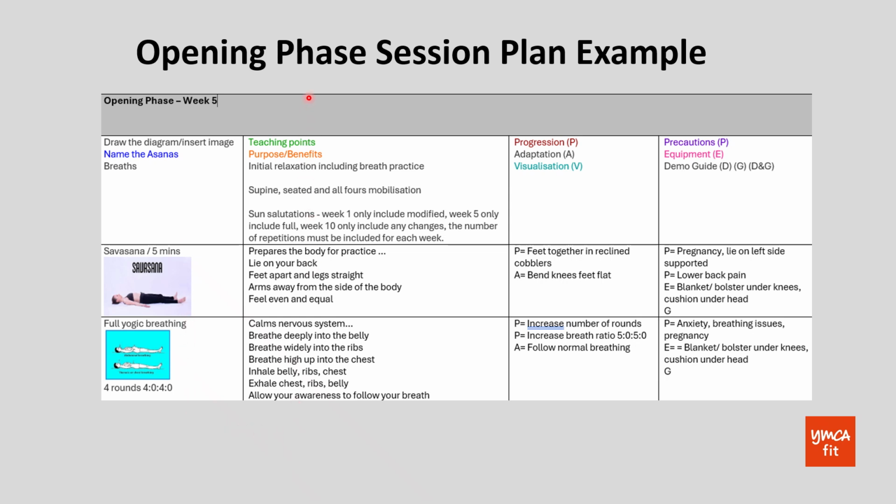The 2nd column, again, we've written that it's an opening phase, purpose, the benefits, and the teaching points are listed. And in the 3rd column, we have listed if there is to be a progression, an adaptation, and a visualization. And they would be listed down here in this 3rd column. And a precaution, equipment, and demonstrating a guide all comes down into this 4th column.